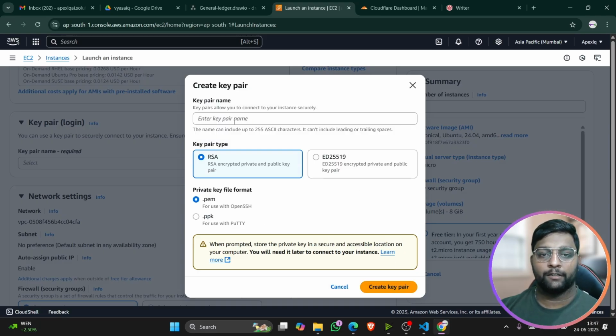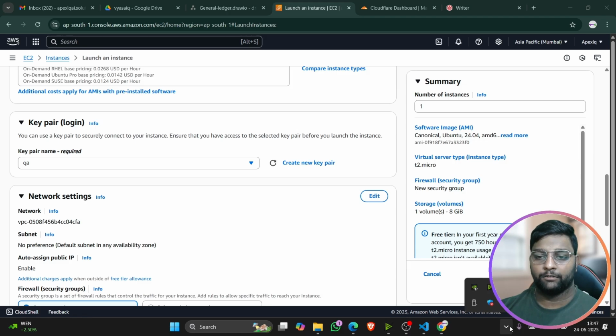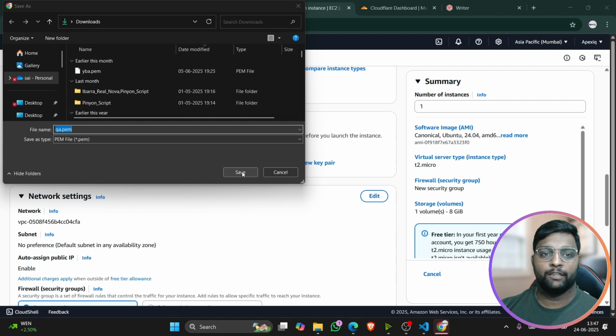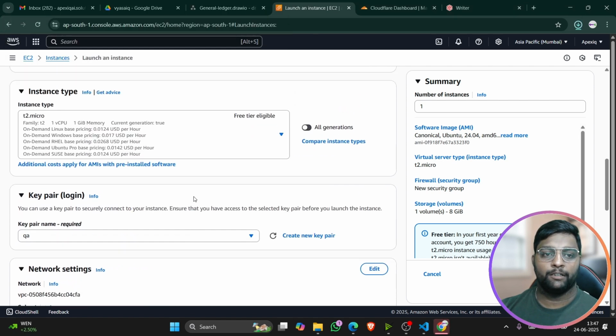So we will keep it key value pair name QA. I'll give it QA and we will tell it to create. So I guess my Docker is stopped at the backend. Yeah, it is stopped. Okay, it's telling to save, so I'll tell you to download it here.